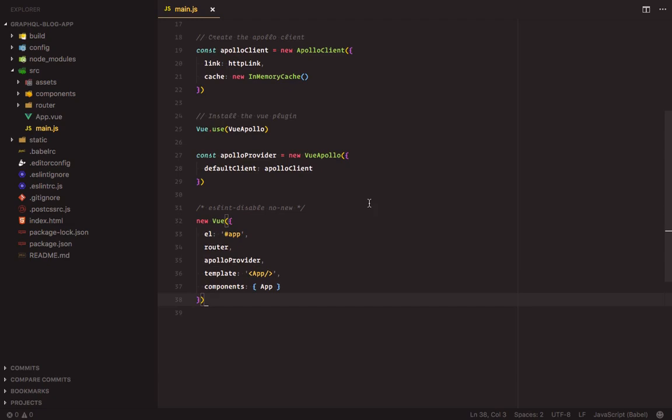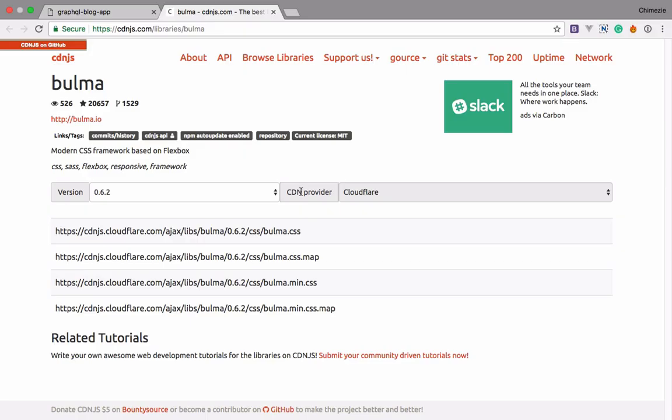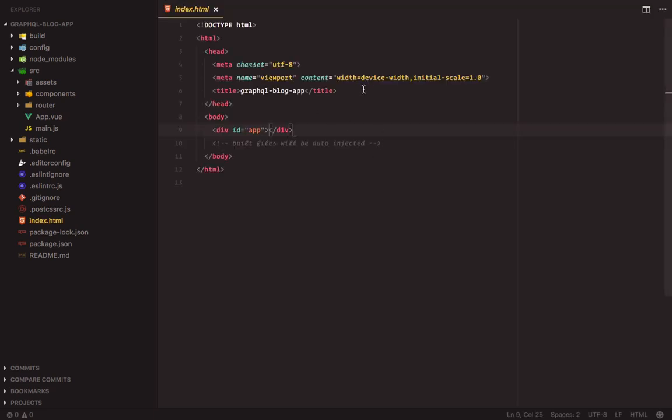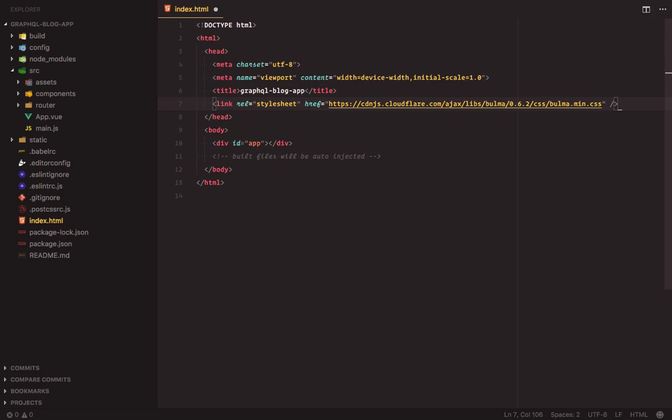For styling our blog app, we'll be making use of the Bulma CSS framework. So we'll be referencing it on the CDN. Copy this, and copy the whole link tag. Then open index.html and paste it in.